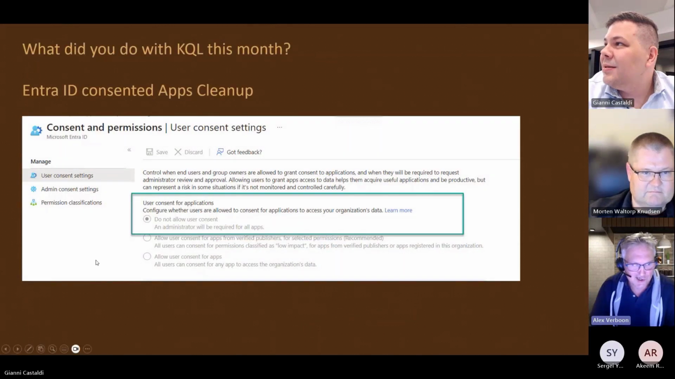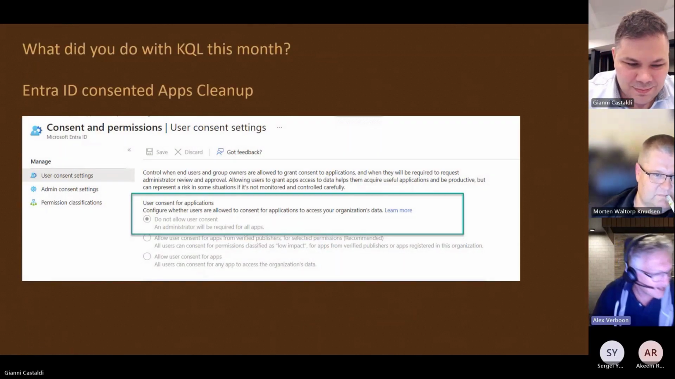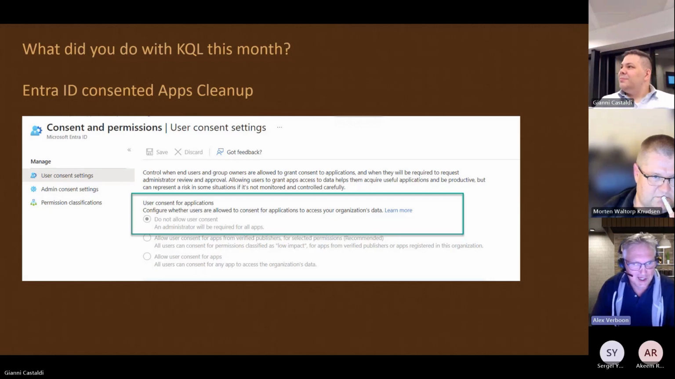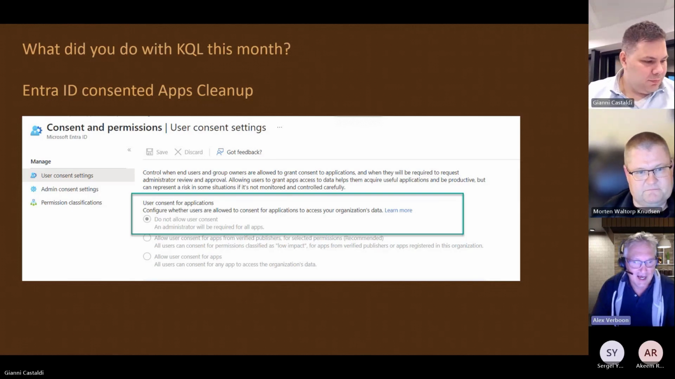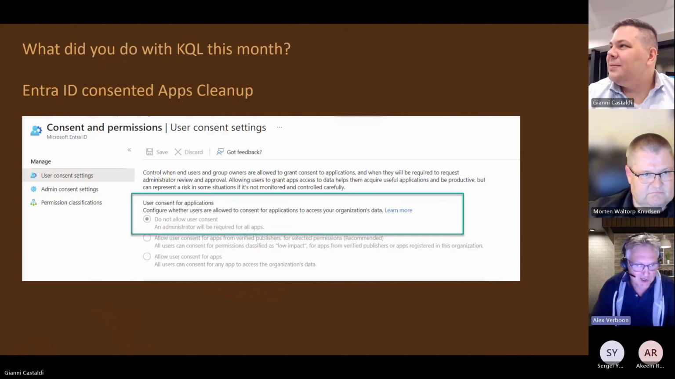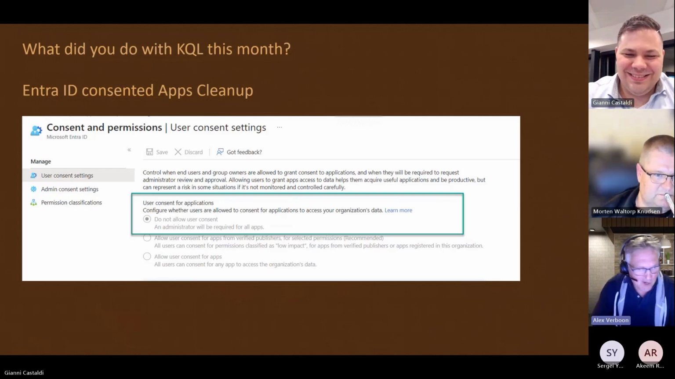First, let me set the context. Hopefully in your tenant, you have disabled that setting where end users can consent to applications. For a long time, that was just turned off. Not sure if it's still the case for a new tenant, but this is definitely something you want to turn off, because otherwise anyone can go to some website, the user will be prompted, and without noticing it, he might give access to his whole mailbox. So that's why we want to turn this off.